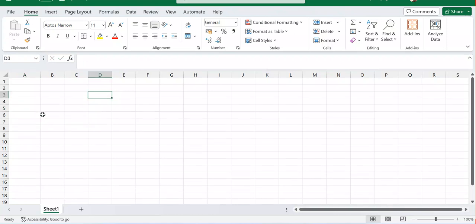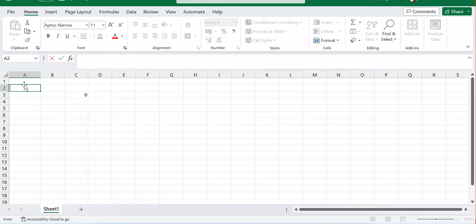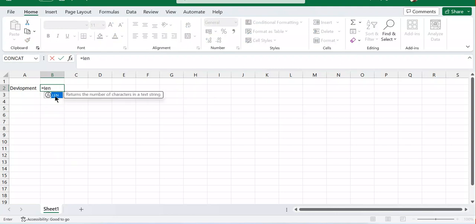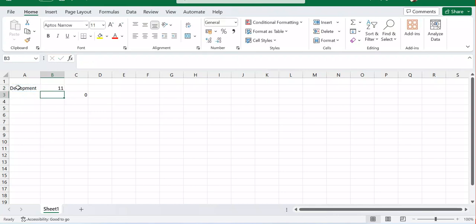I'm going to type it here. Let me, for instance, type development. Not only a word, but also a sentence can work. If I type development, I need to know how many characters I have in this word. You can see I have written it by missing the letter E. If I type equal LEN, you click on it to show that it has started, then you click on the cell where you want to count the number of characters. Then you have 11, because I have only inserted this and I have left out the E. If I add it, you're going to see it change to 12.